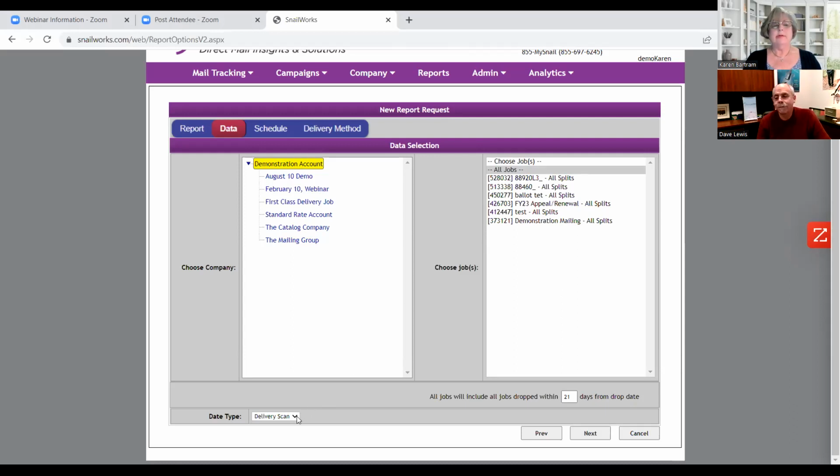We come down here towards the bottom, and the date type, we can either get first scans or delivery scans. Most people are interested in what mail's being delivered. So we're going to stick with that. And this is where we define what an active job is. By default, the system's going to say anything 21 days after the drop date is going to be included in this report. You might say, you know what, within 15 days, all the meaningful deliveries are taking place, or whatever's appropriate for you. You can customize that anywhere from 1 to 45 days.